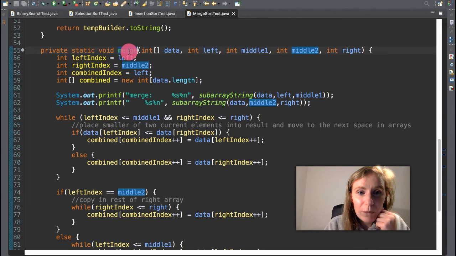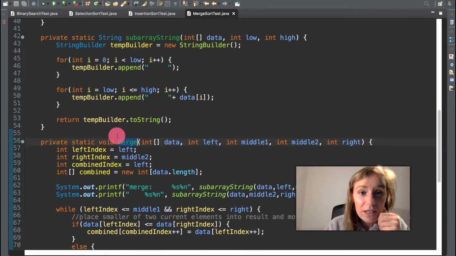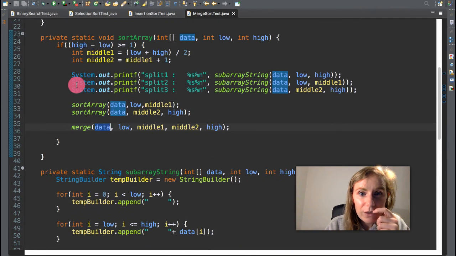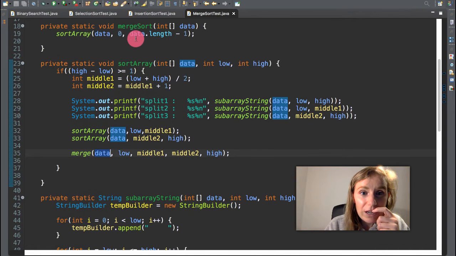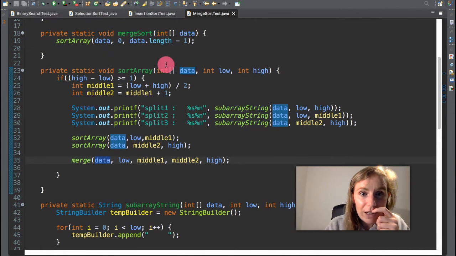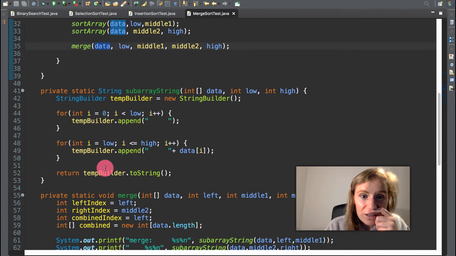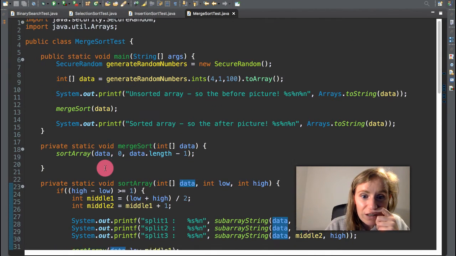So when we call merge, let's look at our call first, so see what's passing through it. So we have data, which is our original array that we created in the main method that we passed through originally to merge sort, then we passed it through to sort array, and then we also passed it to merge. But you can see with sort array that the output is, let me see, sort array.